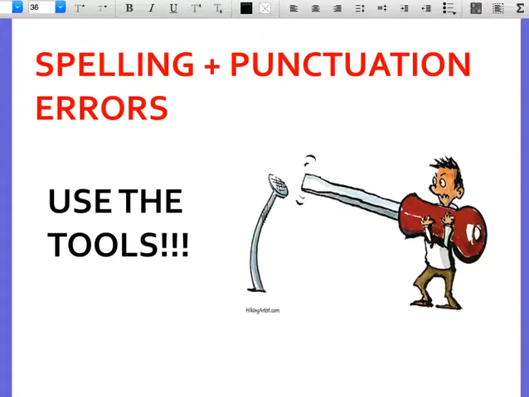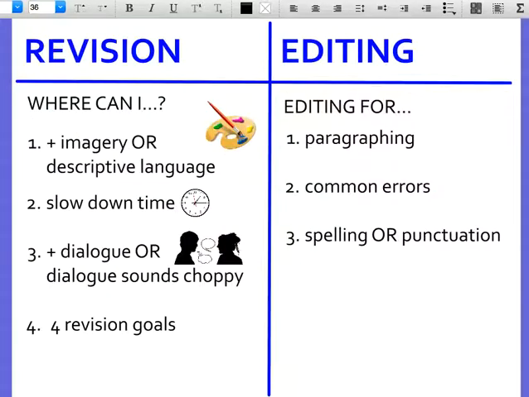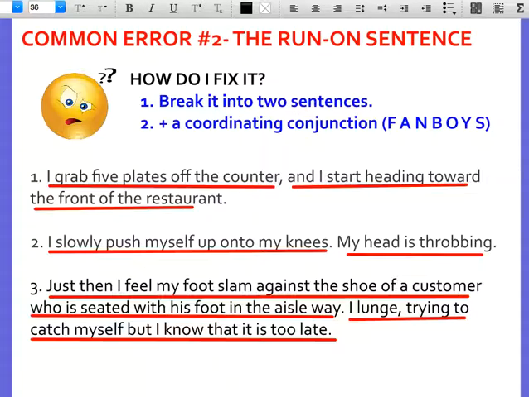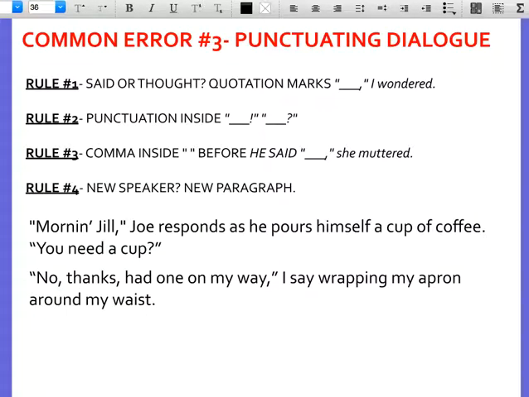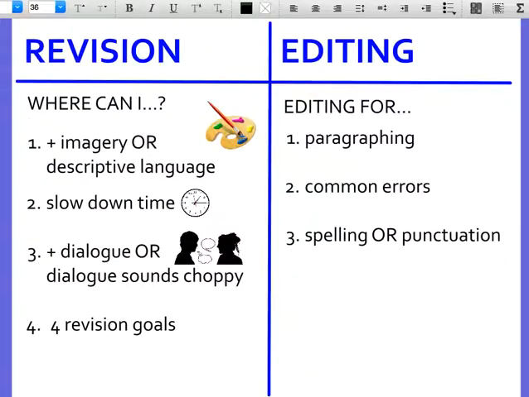So your job today, you're going to edit for paragraphing first. Then you're going to edit for common errors like sentence fragments, run-on sentences, and punctuating dialogue. And lastly, you're going to use your tools to edit for spelling or punctuation. Get started.